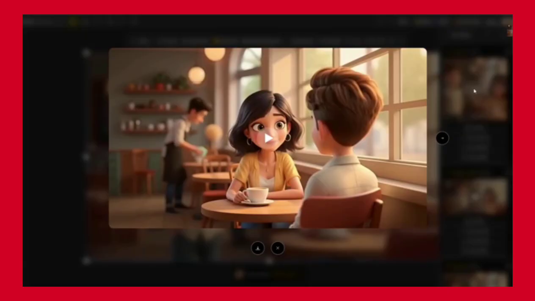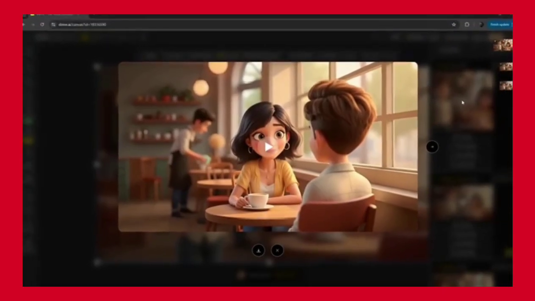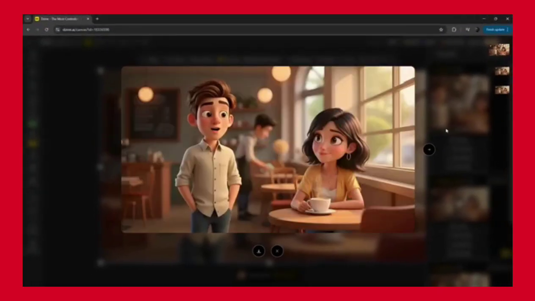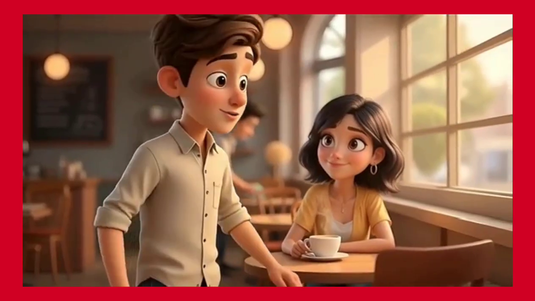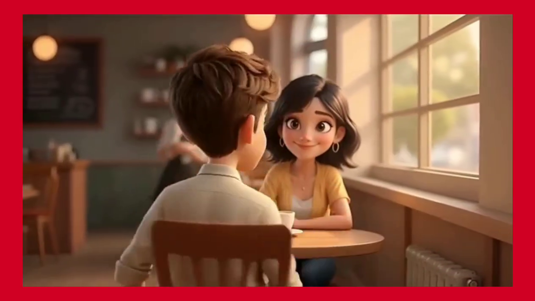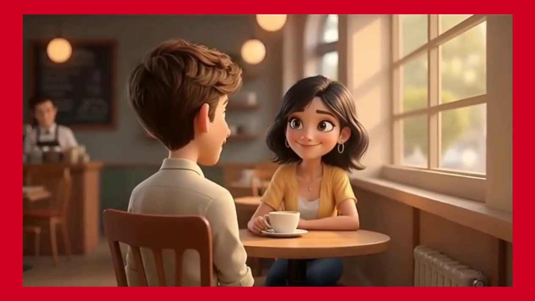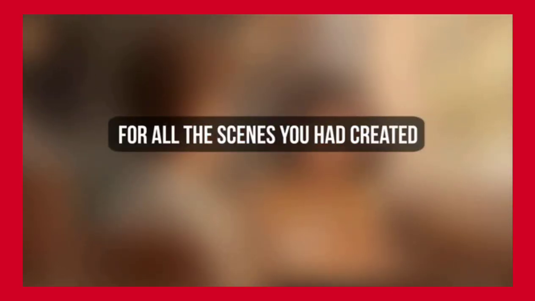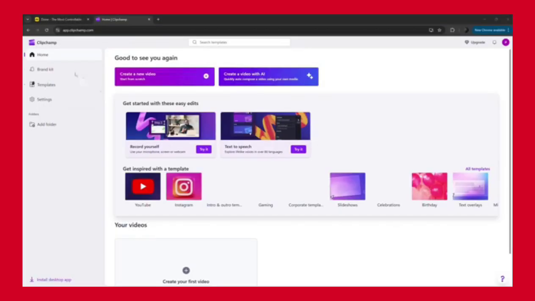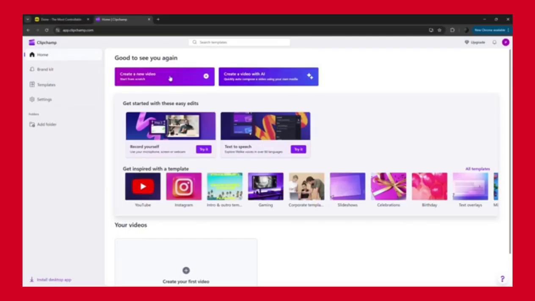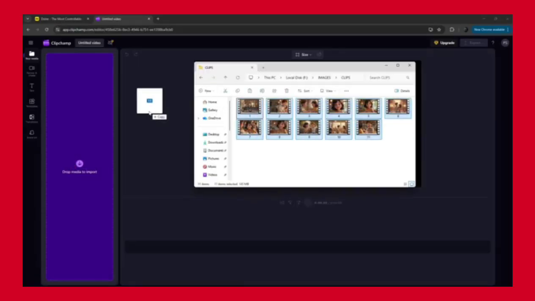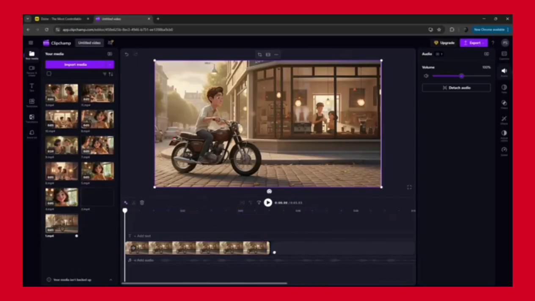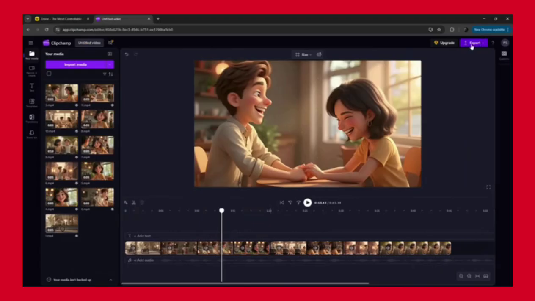Disappointed? This method brings your characters and scenes to life with greater realism and expression. By spending a little extra time refining the movements and overall scene, you will achieve a much more polished and professional result. Repeat this process for all the scenes you had created and turn them into video. Then lip sync them and download them to your computer. Once done, open any video editor. I will go with Clipchamp. Import all the video clips, arrange them in the order of your story, and export it as your short AI film.